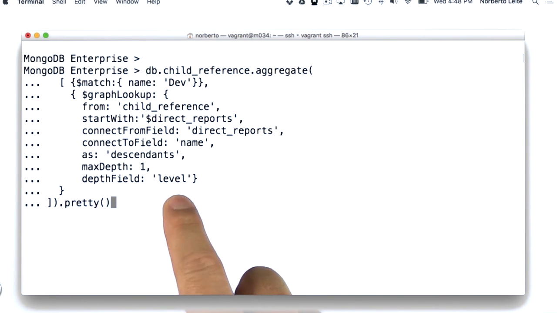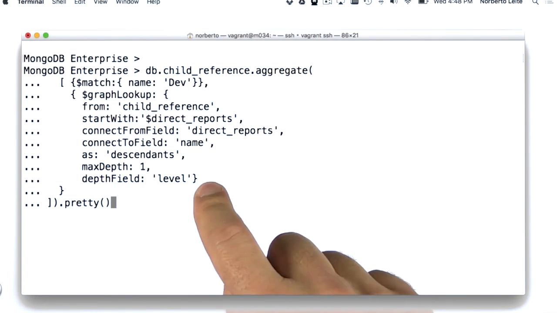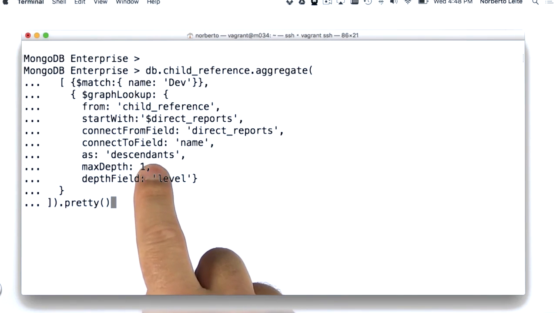By specifying a depth field level, I can get the information of how many recursive lookups were needed to find that particular element on the descendants field here.